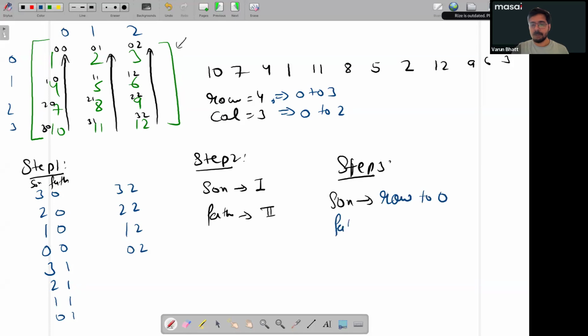And when I'm talking about father, father is actually running from 0, 1 and 2. Father is running from 0 to 2. 0 to 2 basically means 0 to column, obviously, because we have columns 0, 1, 2. Getting it?